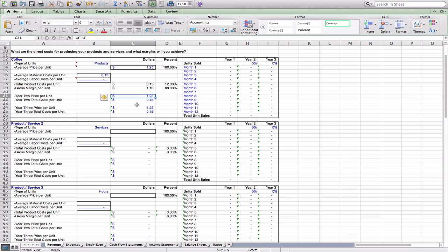And then in year 2 and in year 3, I can adjust these prices and costs to reflect a projected increase. So let's say I think that in year 3, I'm actually going to have to raise my price to $1.30 because I think the price of beans is going to increase. And so therefore, I want to make sure that I increase my price as well.